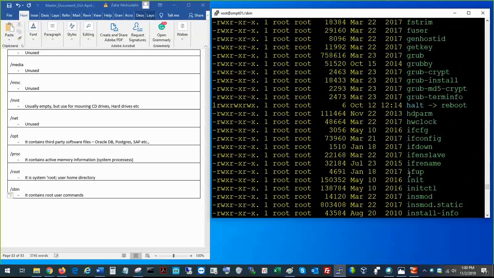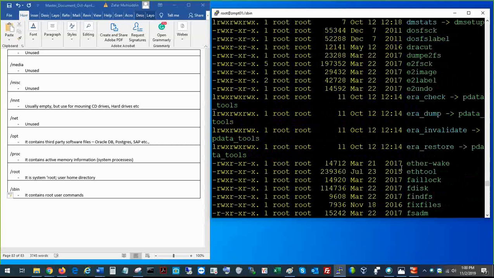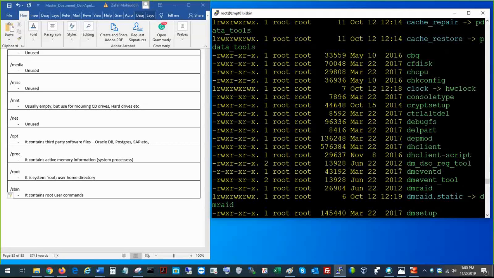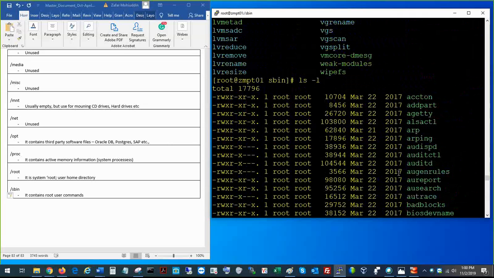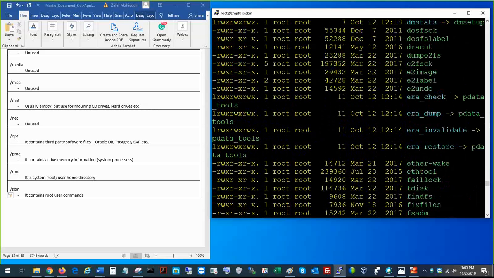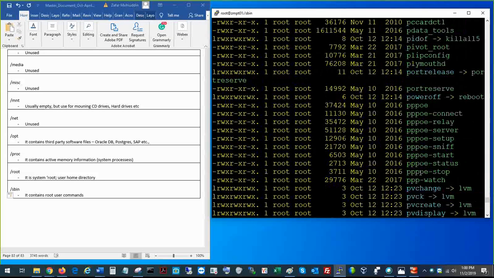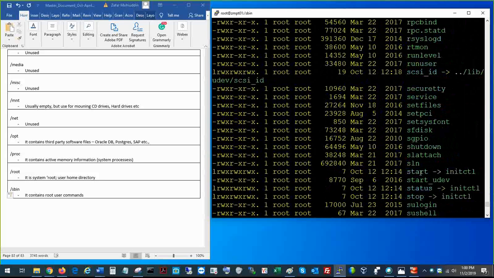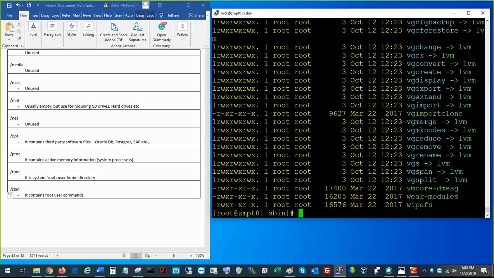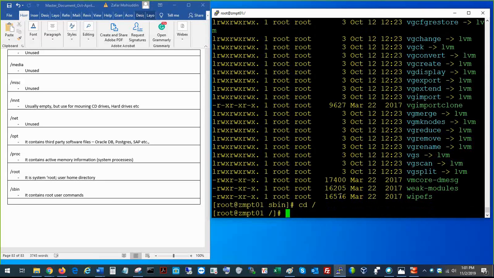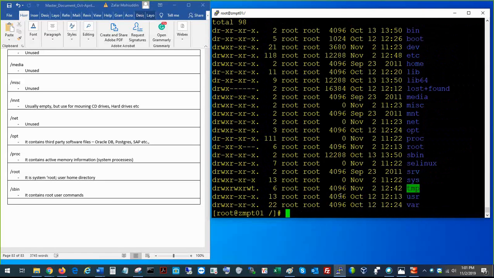ldm, mdm, iptables. Which one is the root command here? There are hundreds of root user commands that, if you are logged in as a regular user, you won't be able to run. So the bin commands are different from the sbin commands. Yes. These are commands for which you need elevated access.